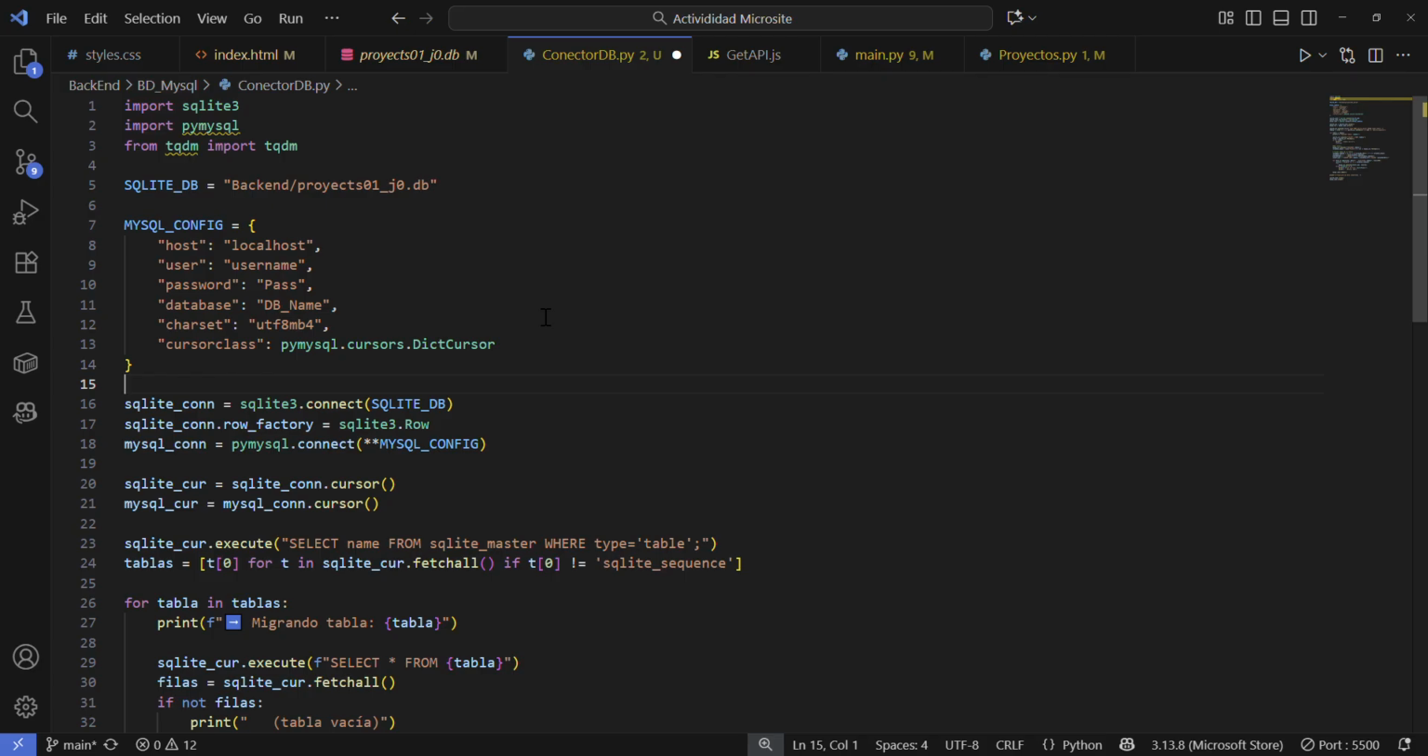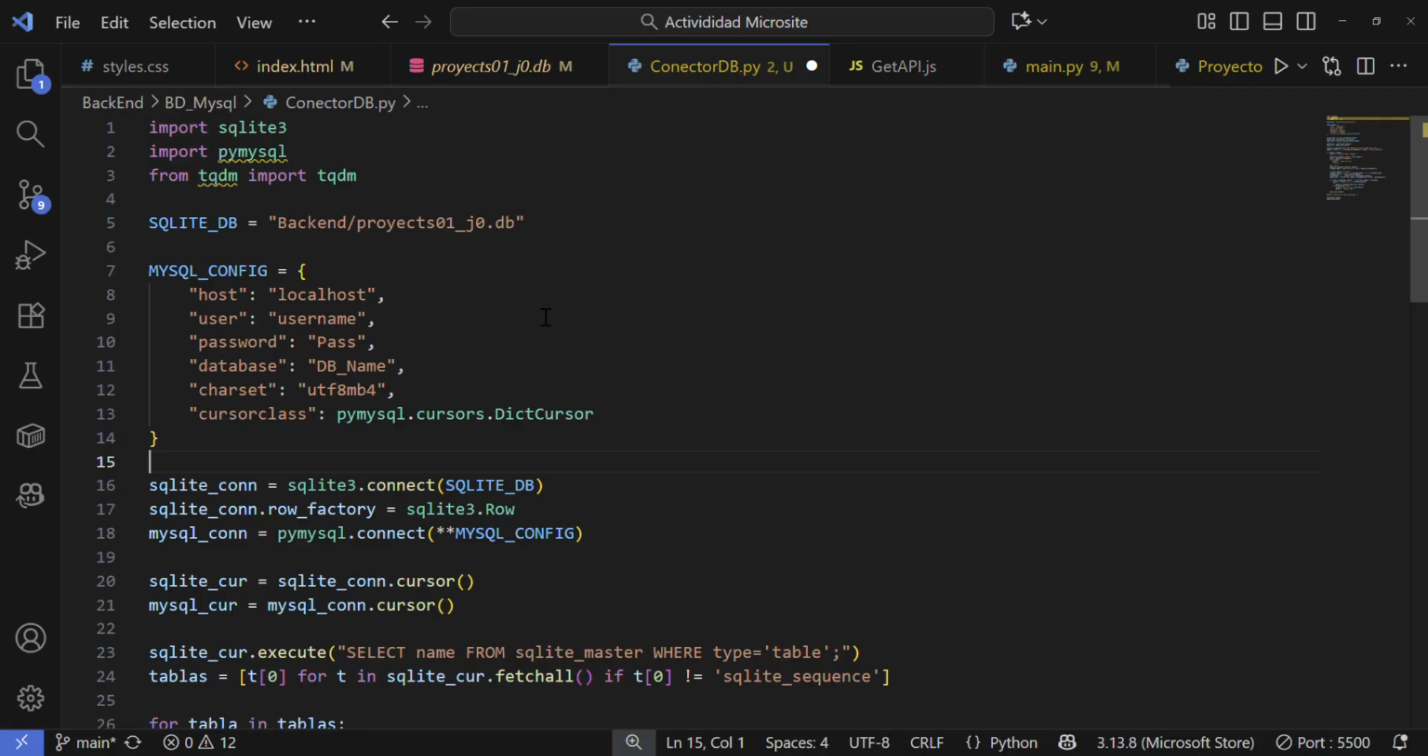First of all, I want to talk to you guys about this new project that I'm working on, and I wanted to make an episode of how to migrate information from a SQLite database to a MySQL database.